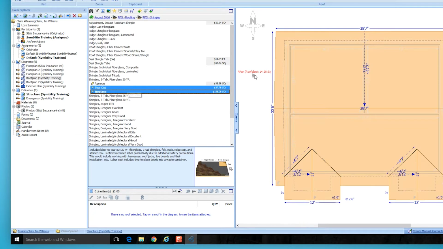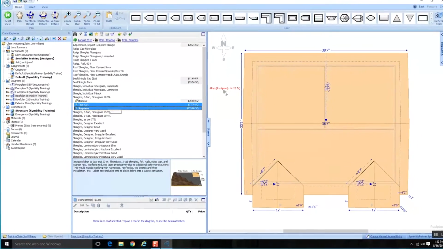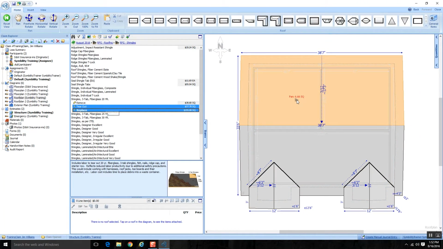So if I drag this to the canvas, it says A pan, and notice all of the panels within this roof are selected. So if I were to let go of my click right now, it's going to apply this to everything. But if I come in and I just drag this to one slope, it's going to apply it just to that particular slope. If I drag this to the ridge line, it would apply it just to this shape, okay?